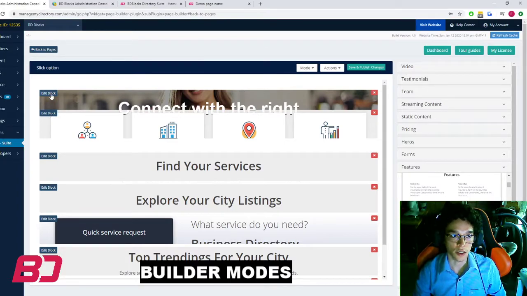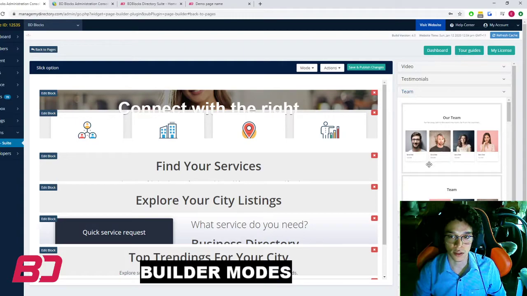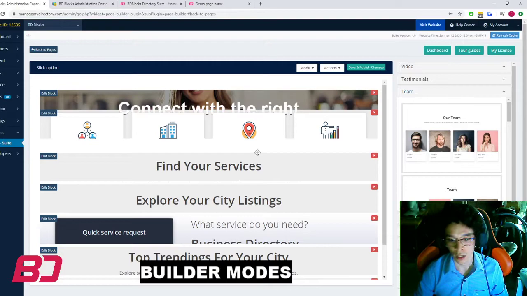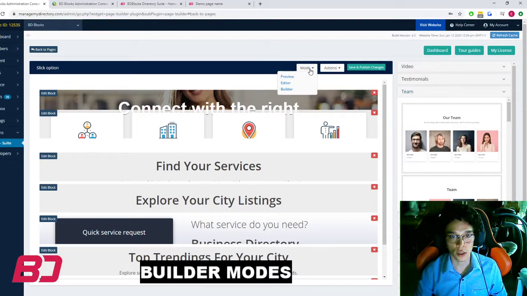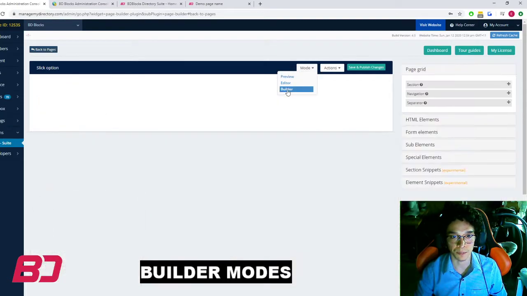So these are the blocks. You get the edit block button, you get the sidebar with the different blocks and their preview images. We already used the editor mode a lot, so let's switch on to the builder mode. You can achieve that by hovering over the mode button and clicking on builder.